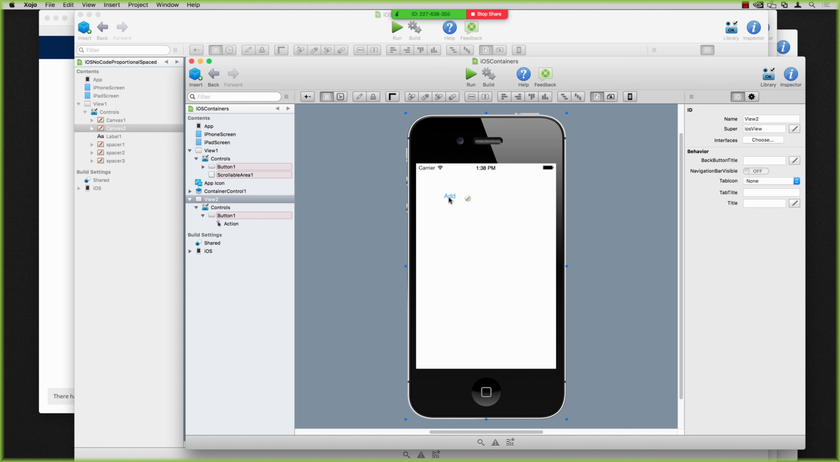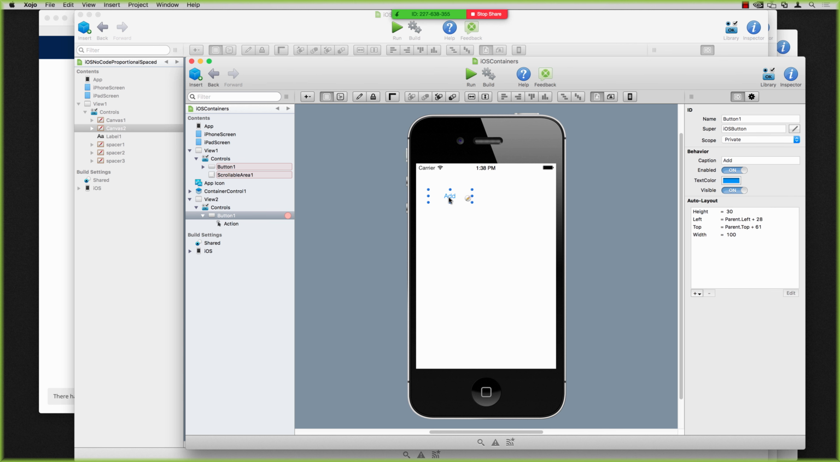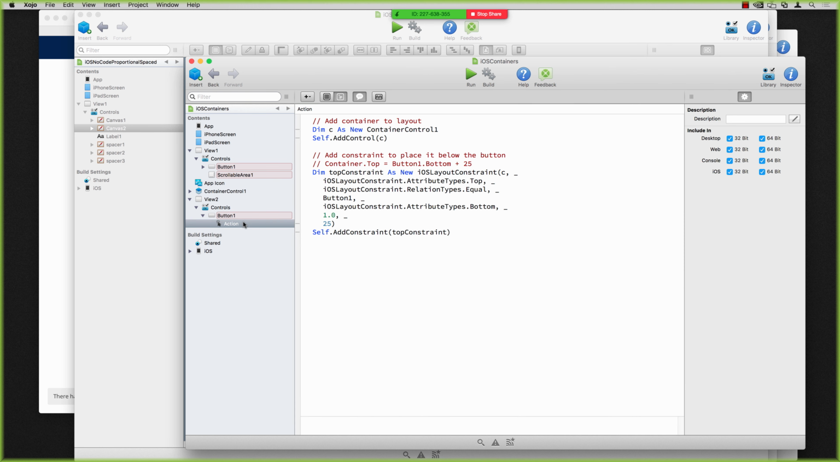And then view 2 is adding the container control to the view here in the button. Now you can see here this code doesn't look anything like the desktop or web code. It's still only 4 lines of code, but it's a little more complicated, so we'll go through these lines individually. The first line is the same. We're creating a new instance of the container. And then that new instance is added to the view.